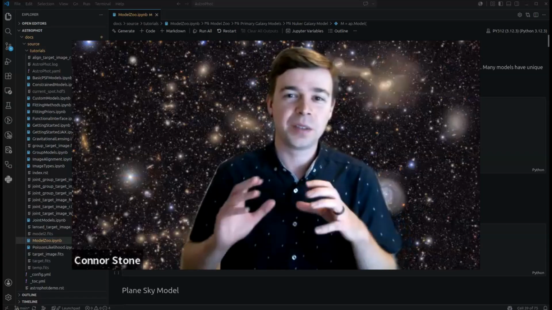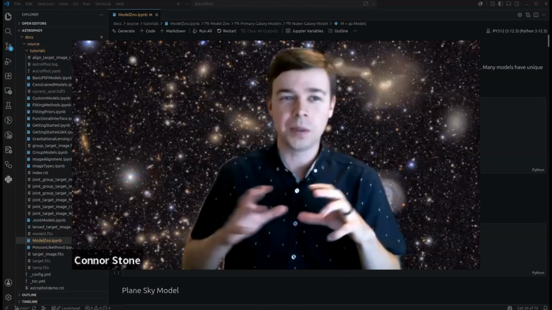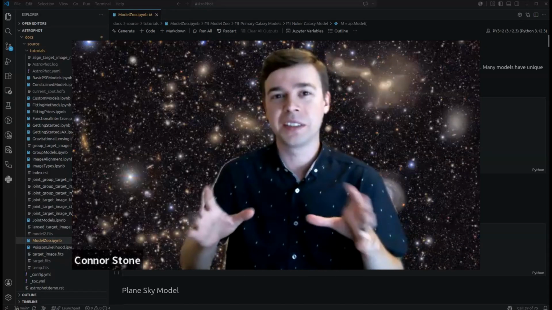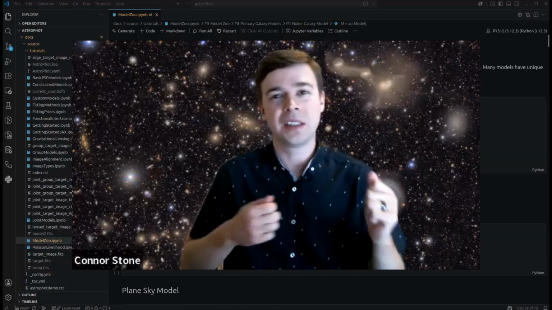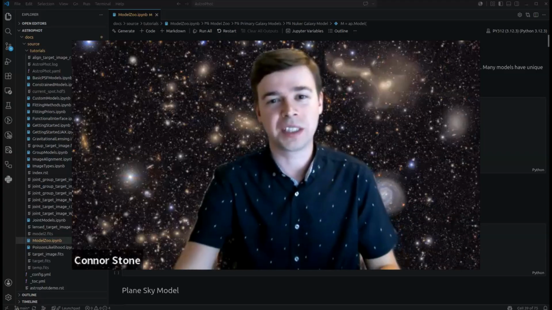It's the tutorial that gives you a quick view of all of the different types of models that are available in AstroPhot so that you can visually compare them and see what's appropriate for your situation.